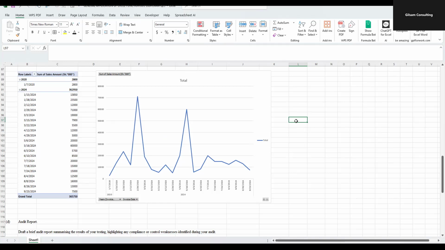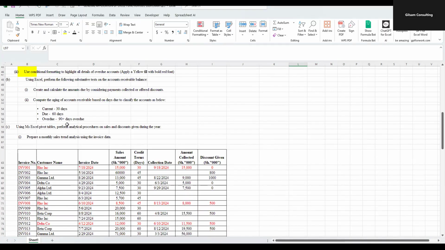Are we on the same stage? Ama nimekuacha Githurai? Niacha Githurai. Lakini mbona nikuuliza mwalimu, unaweza ifanya na nini? Unaweza analyze na months na hiyo sales amount? Unaweza analyze? Nasema, prepare monthly sales trend analysis using the invoice data.